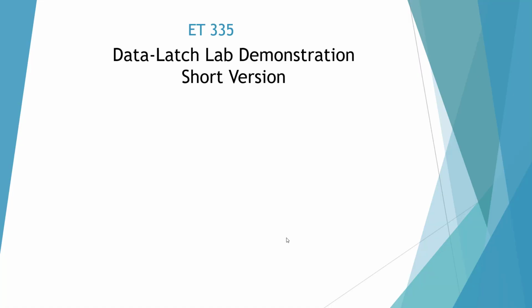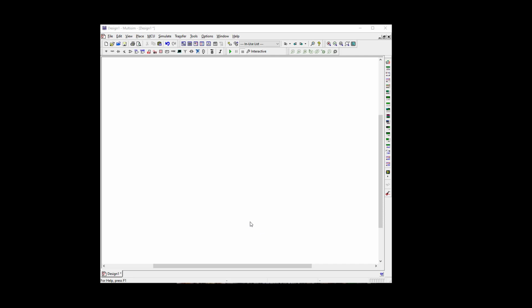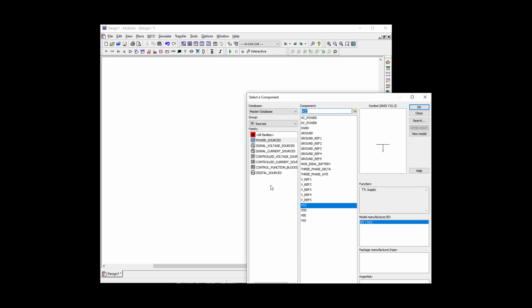This is the ET335 data latch lab demonstration, and it's going to be the short version, assuming that you have a handle on Multisim, and I'll do a longer one where I do everything. In this shortened version, I'm going to show you where to grab the components, and you can put them together later. In the longer version, I'll build the whole circuit, but let's just get the components.